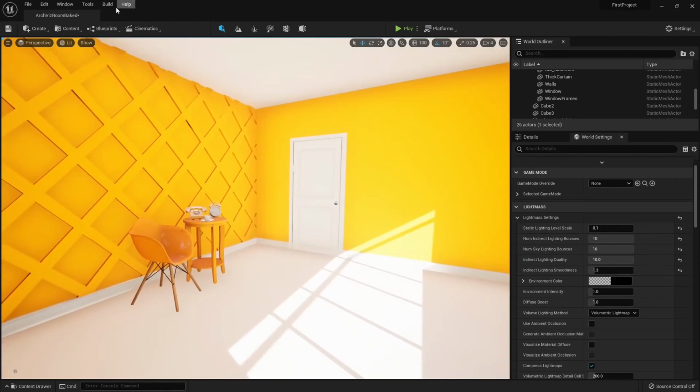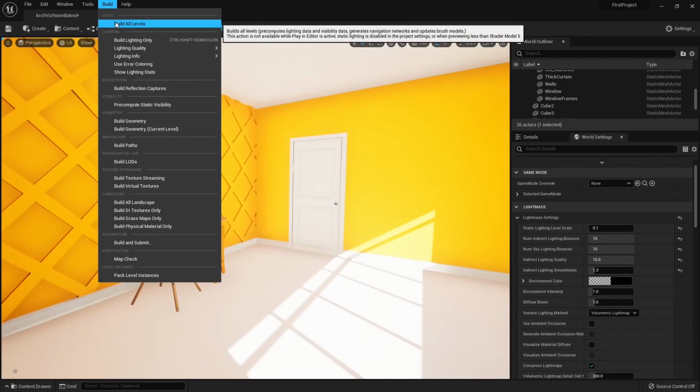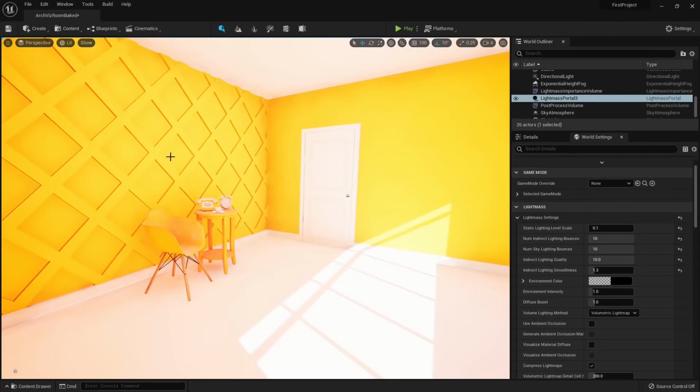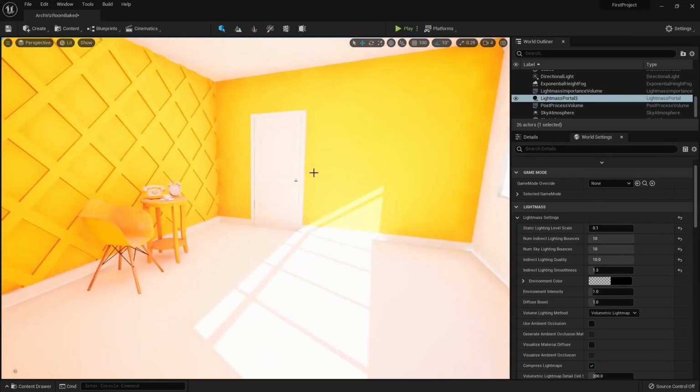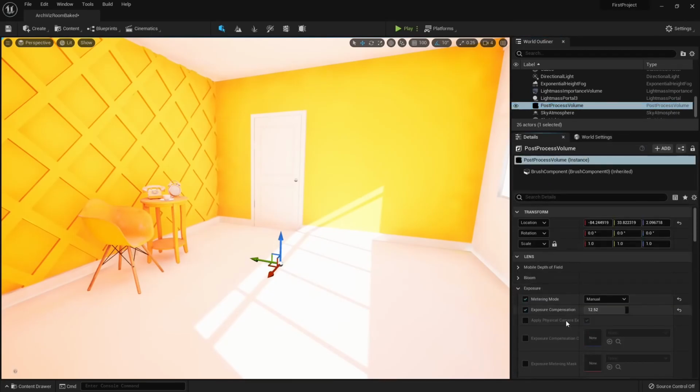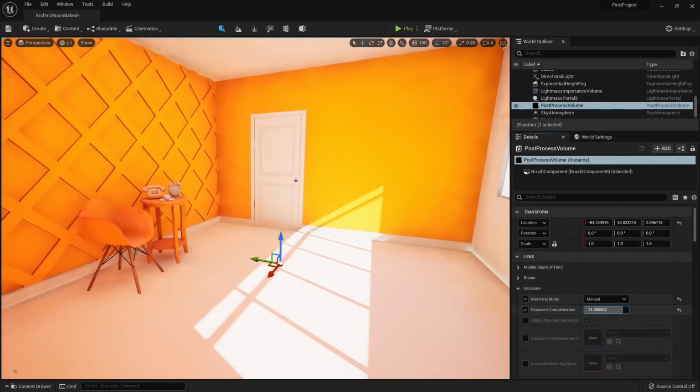So I'm going to come up here to build and let us build my levels, and I'm going to skip ahead because this might take a while. Now we are back and the lighting does look a little bit better, but I think I'm going to have to come into post-process volume. And within the details panel, let us decrease this exposure because that is a little bit too intense. So I think I'll keep it at 11.8 for now.